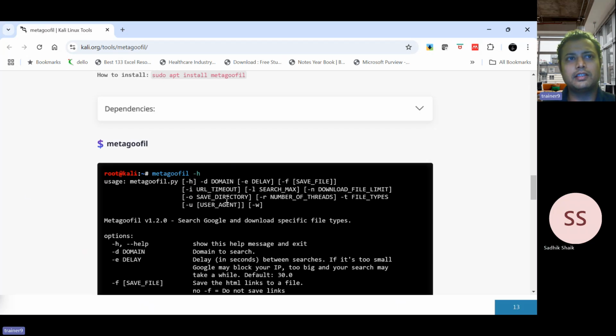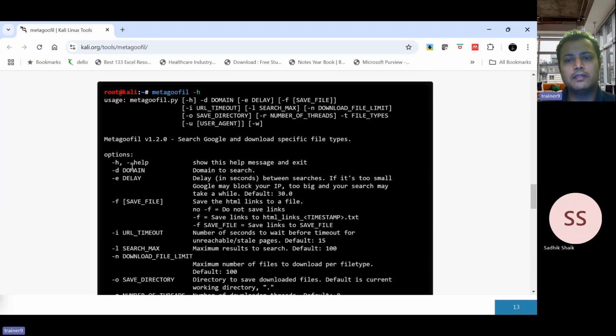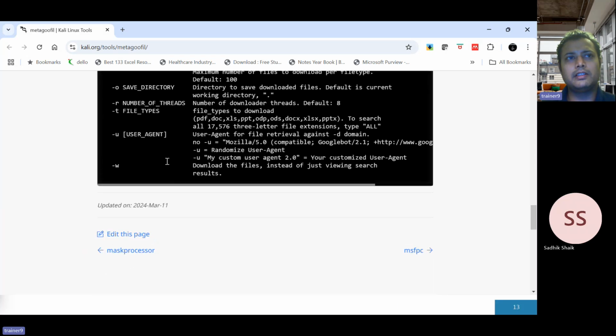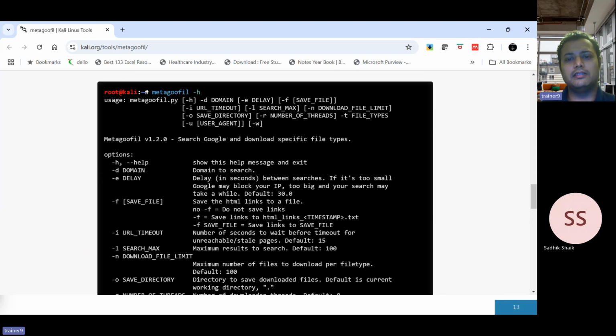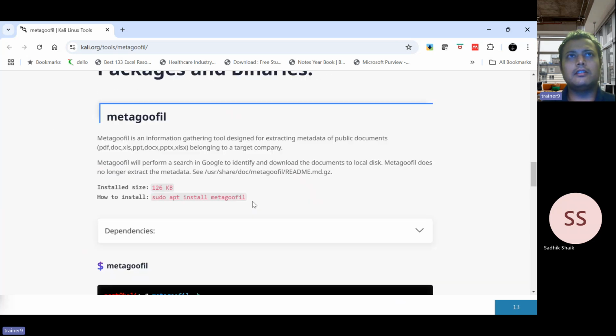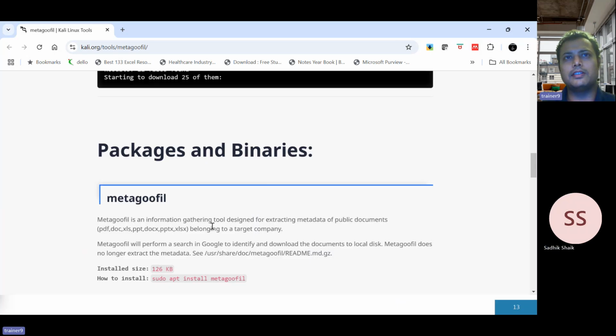You can also use -d for a domain. If you have the domain, then you can mention that, for example, Microsoft.com, something like that. These are, from a documentation perspective, the document metadata. You can start that. It can give you the information gathering.